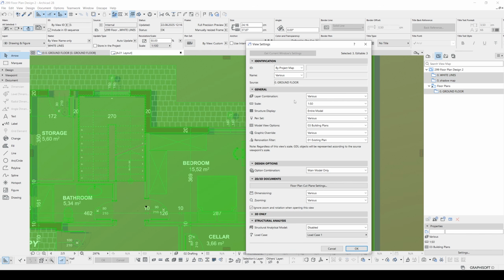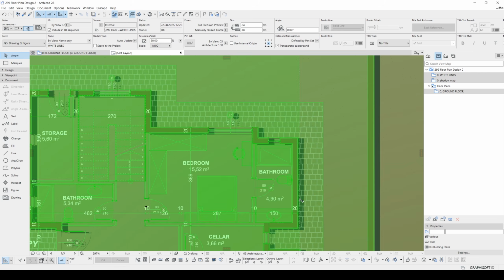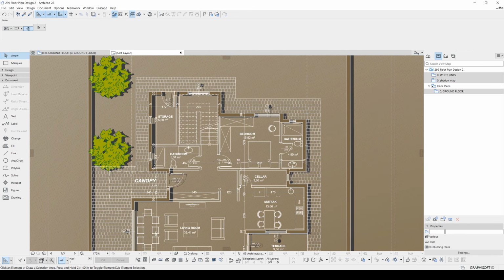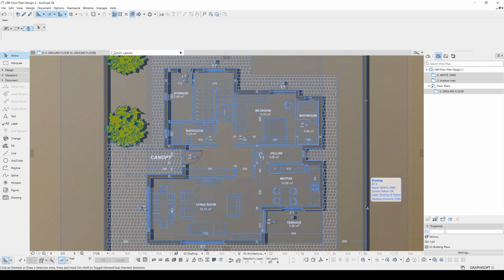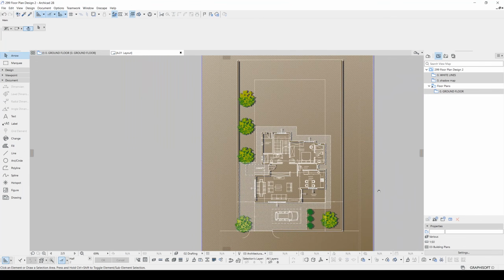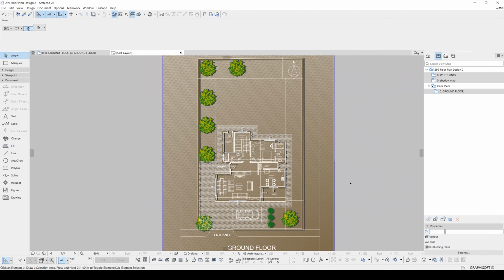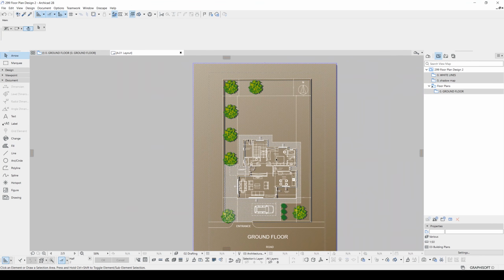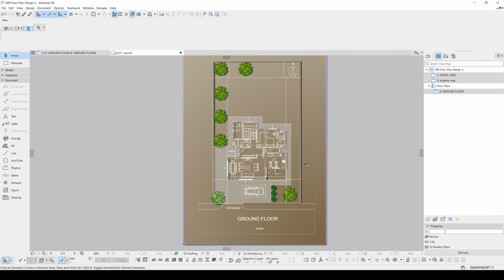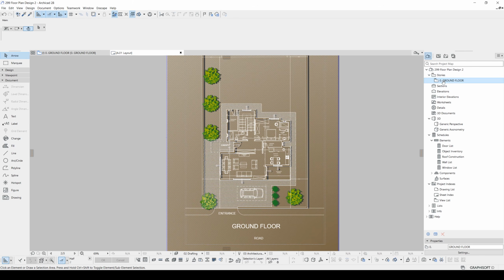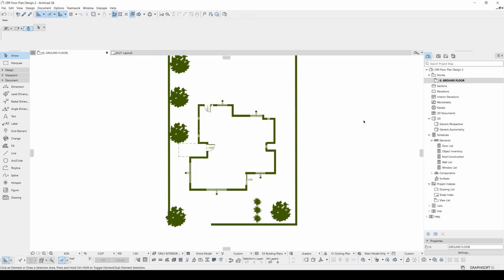Click settings and click the plan set to architectural 100. There we go. Now it's ready. It's fully parametric, and if you want to change something in your plan, it will update your project for you. And for this, you don't need any other software. You did this only using Archicad.